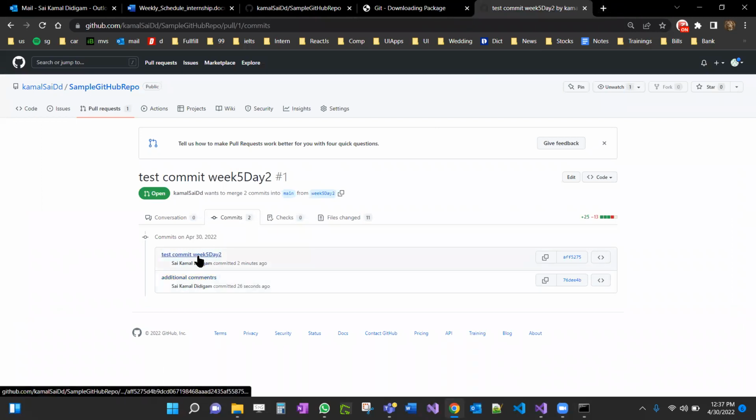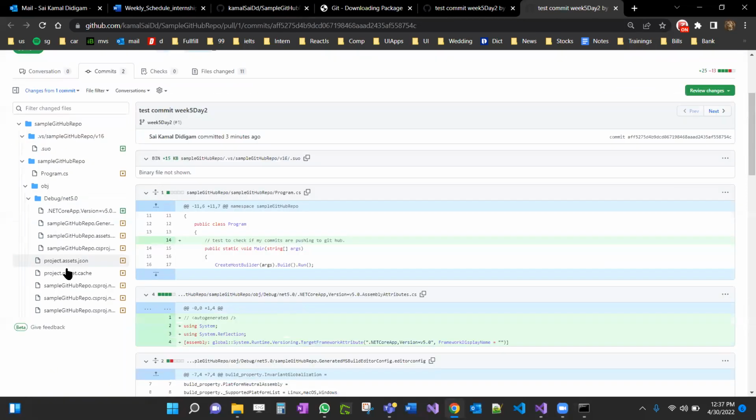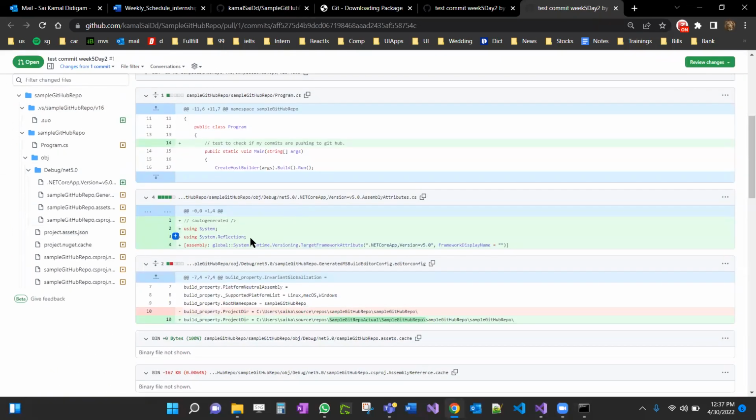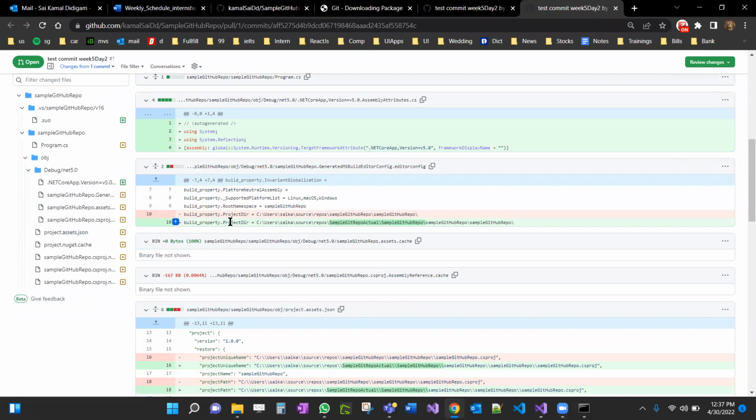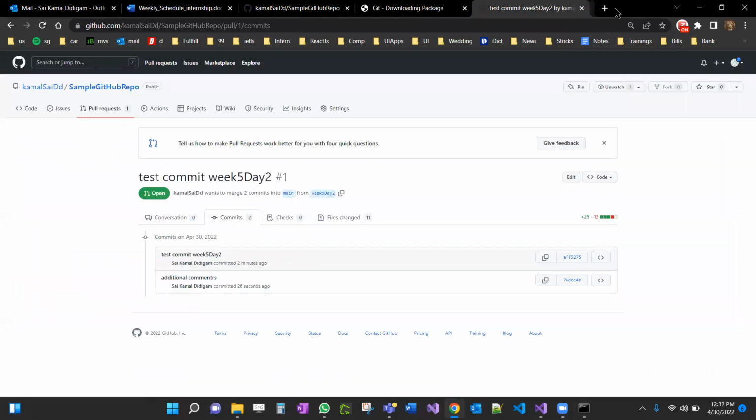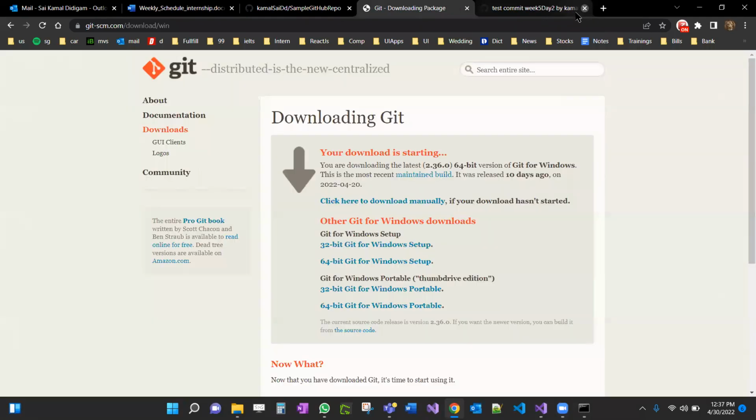So the first commit is this. We'll see what files were checked in. You can see all these files were checked in, and you can see this red versus green. Red means old changes, green means new changes. Okay.